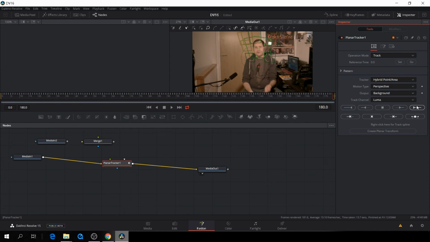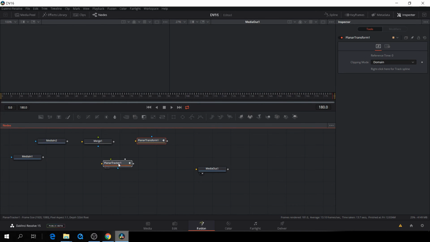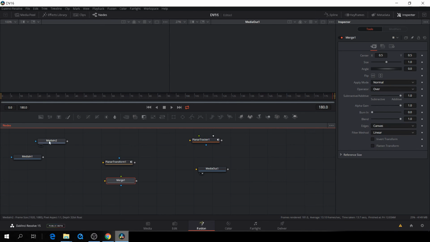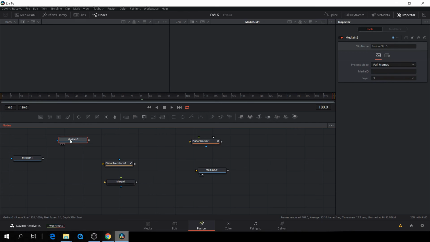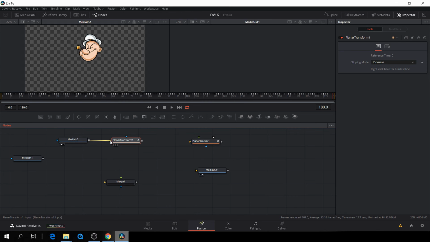So that's it. The thing we need to do now is go down here and create planar transform. That's basically all the keyframes in one node. So we'll just disconnect what we did, and we don't need the tracker anymore. So we'll just put that aside and rearrange our stuff here. So here we have our Popeye picture, which we are going to connect into the transform. Just like that.